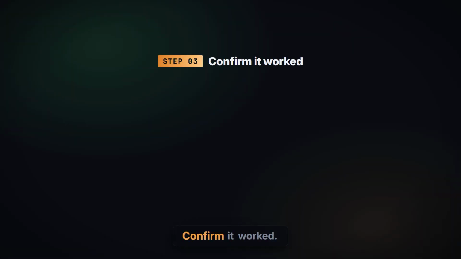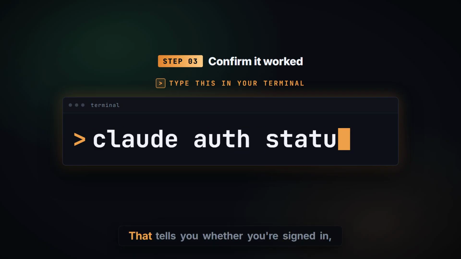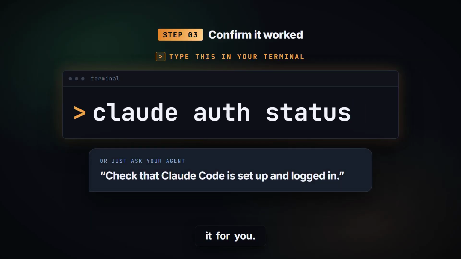Step 3. Confirm it worked. Type Claude Auth Status. That tells you whether you're signed in and which account you're using. Or just ask your agent to check it for you.